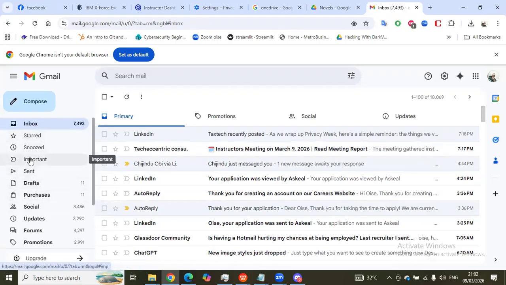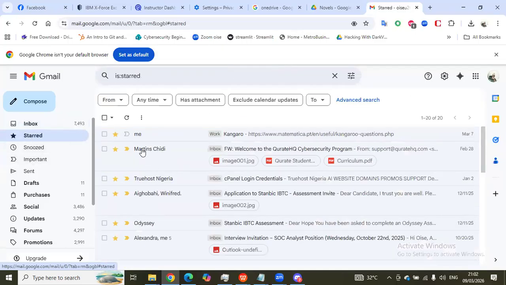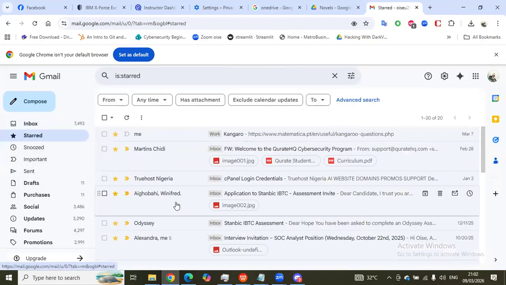From working, there are some very important mails you want to star, right? This is it, right? So any starred message will be here. You will still see it in your inbox if you search for it anyway. But you will see it in your starred messages. So it's just a faster way of accessing it.